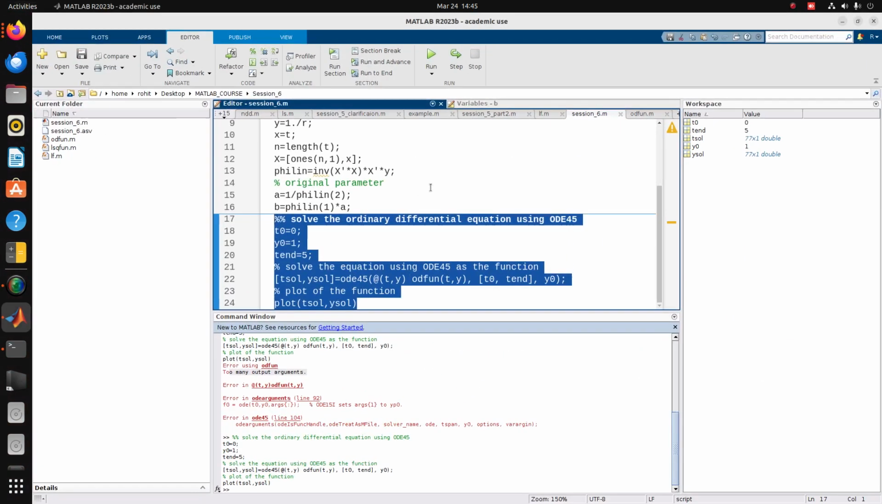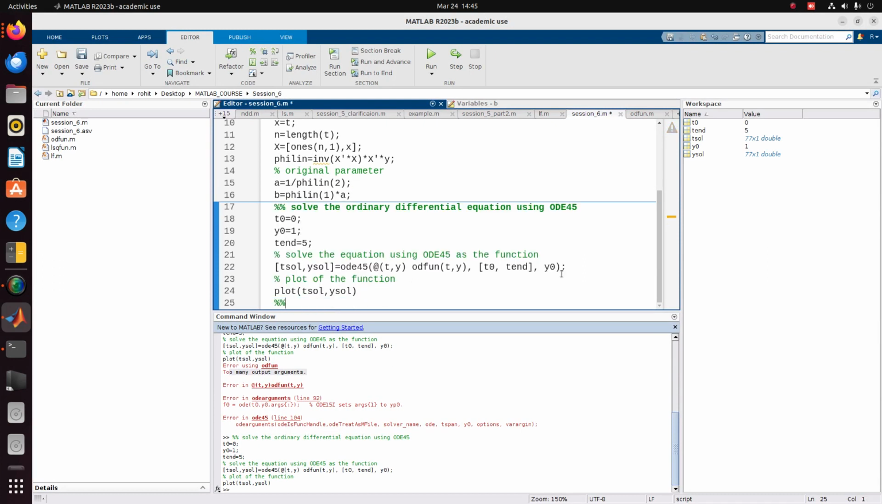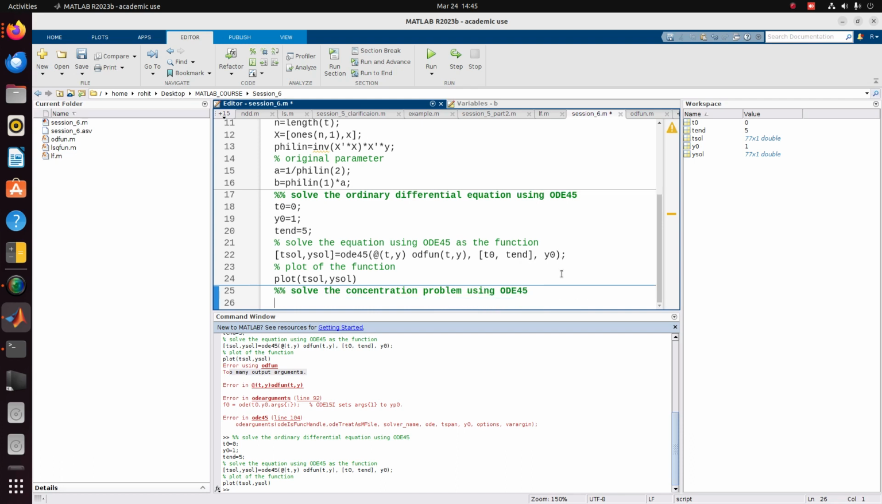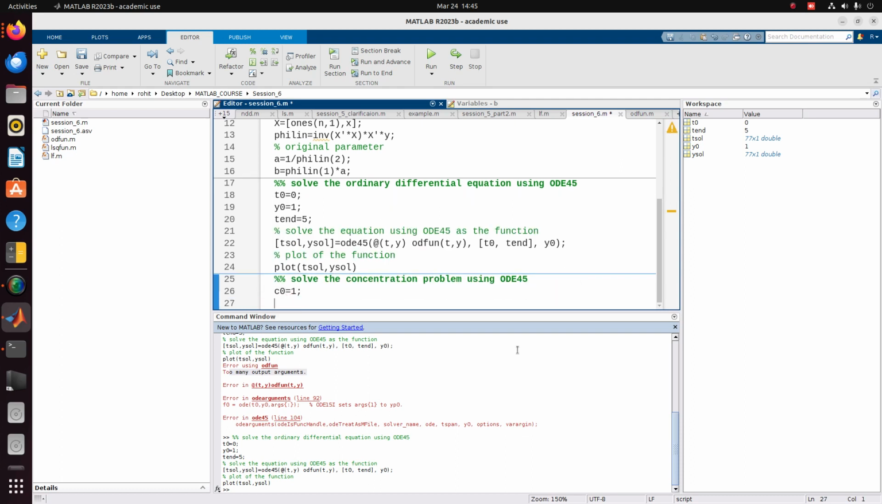So now, using MATLAB with the ODE45, we can try to solve this. Solving the concentration problem using ODE45 is what we are going to do now. For this we need to initialize certain things. We know C0 is nothing but 1. Our initial V0 is also equal to 0.